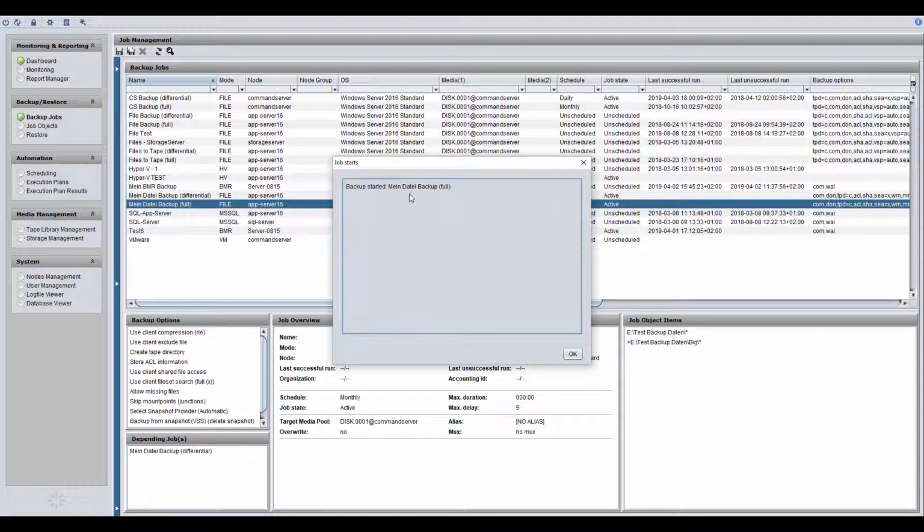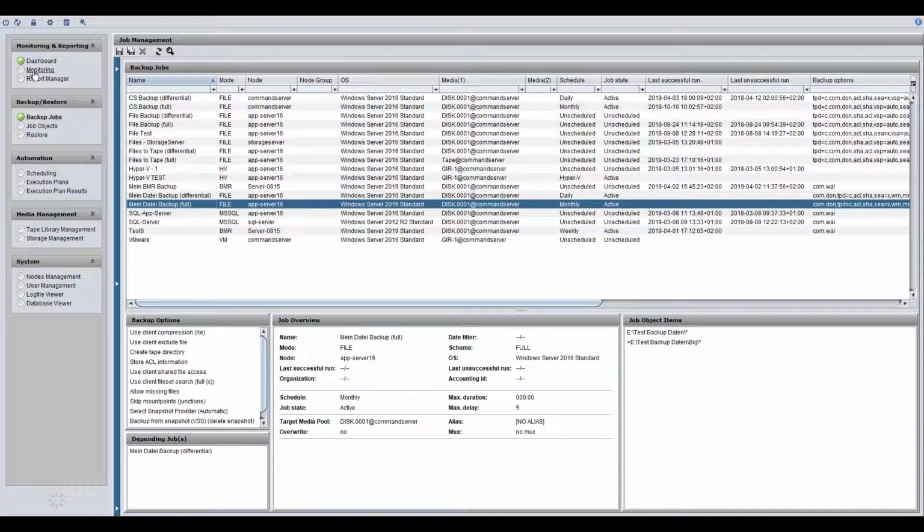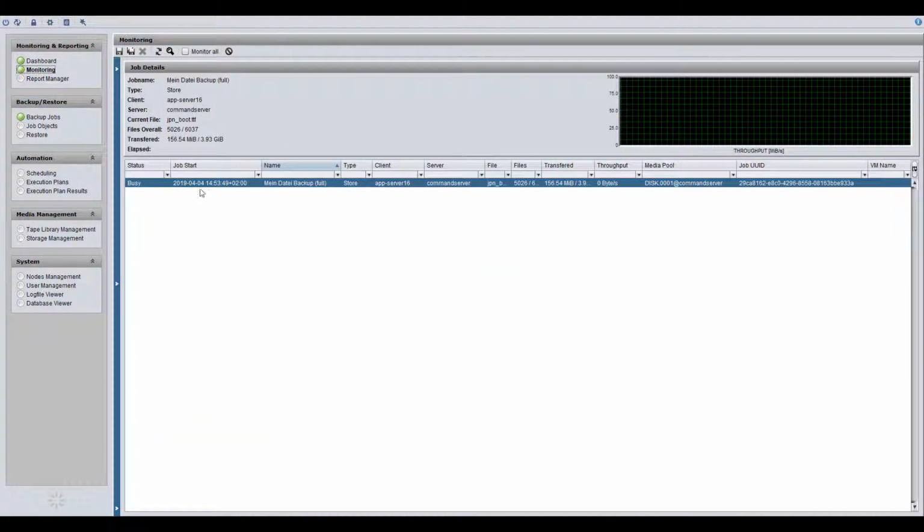It's going to show you the job name. You can click OK at the bottom, and we're going to go monitor that job by clicking on Monitoring here on the top left. And the job just started. It's showing the amount of data transferred out of 3.9 gigs. It shows the date and time, and it shows that the job just finished actually. So in this case, this job is done, and we are done also with the video tutorial on DataCenter file backup.